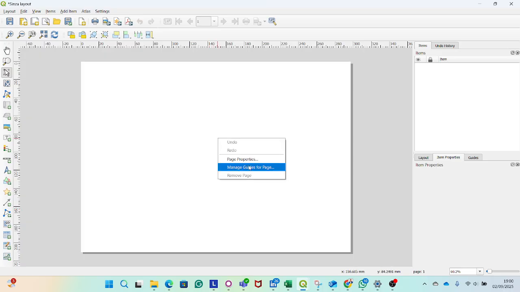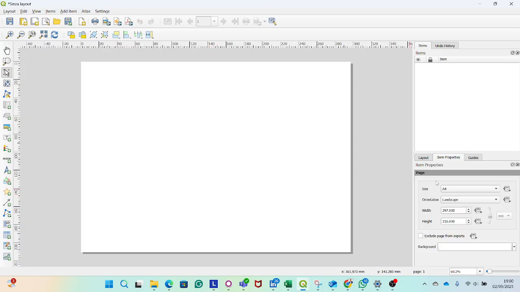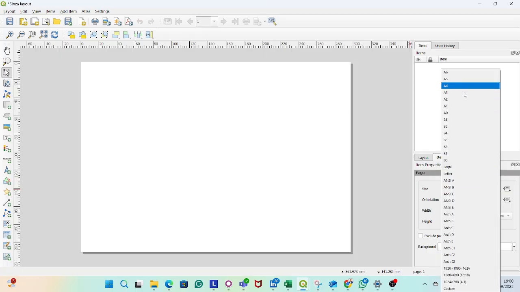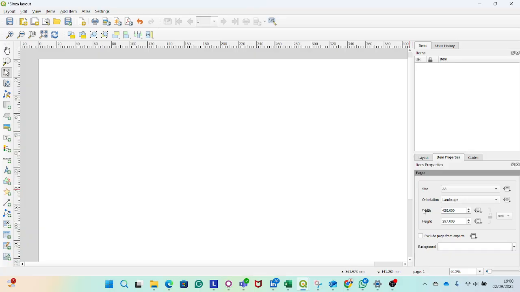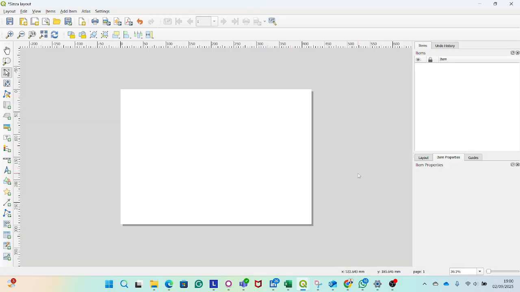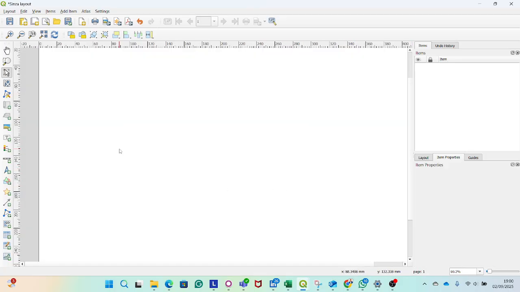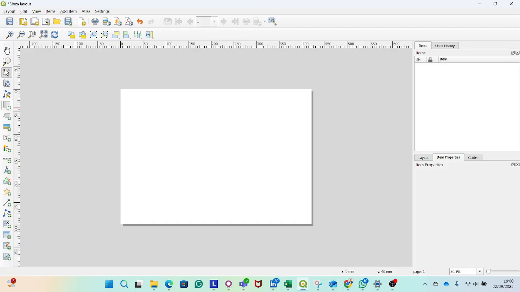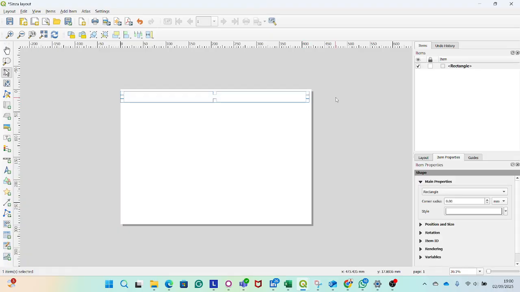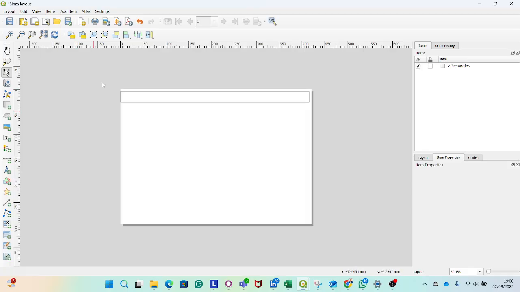I'll right click, page properties. Here I'll set it as A3 landscape. That's fine with me. And then I'll just go here, add shape, add rectangle. I had my rectangle just for my title.